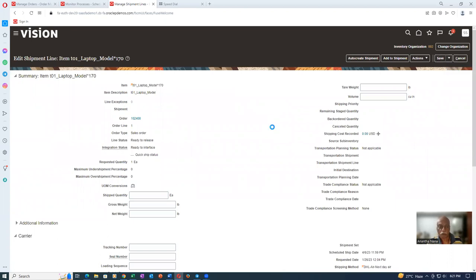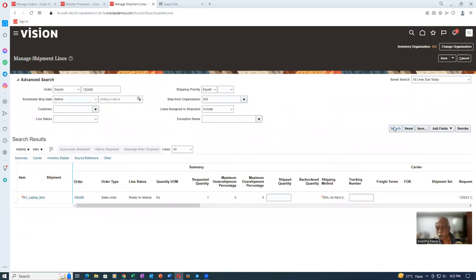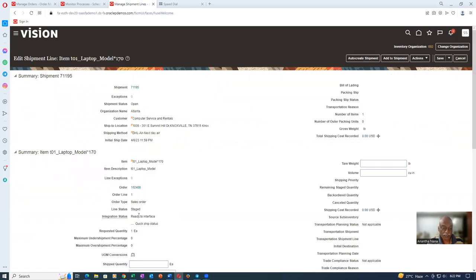So go to save and close. Now ready to release, it will have gone to staged directly. So go on and make a search for it because it's taking some time. The pick release and pick confirmation process has to get completed in one go, and then now you can see it's staged directly.